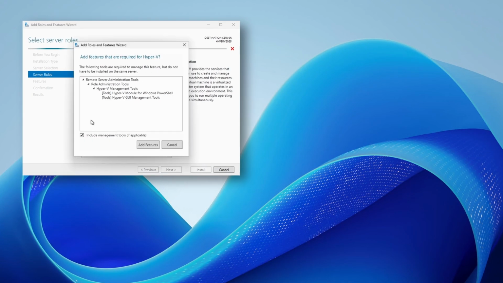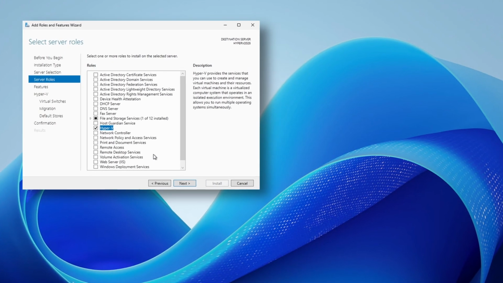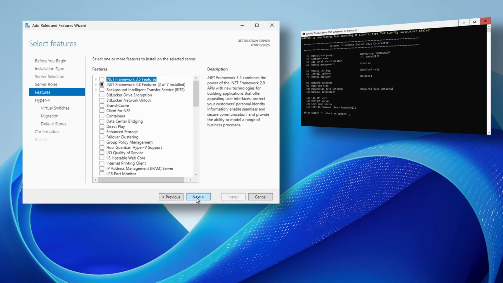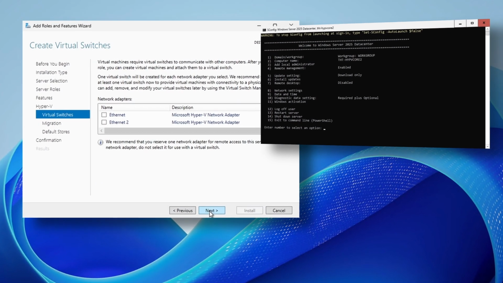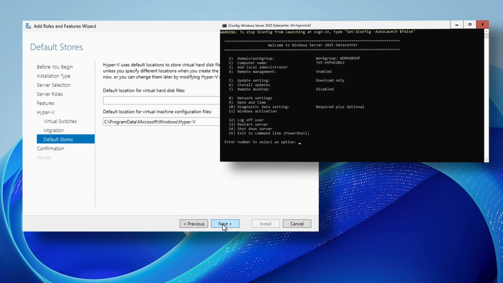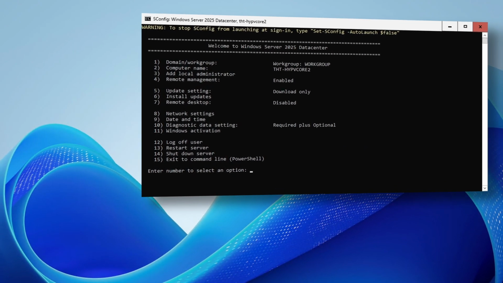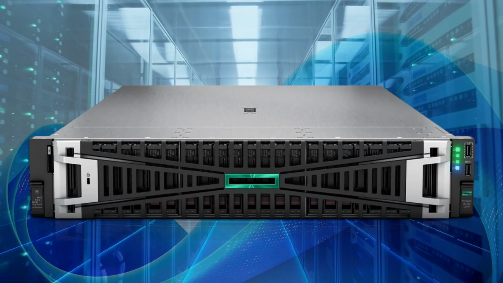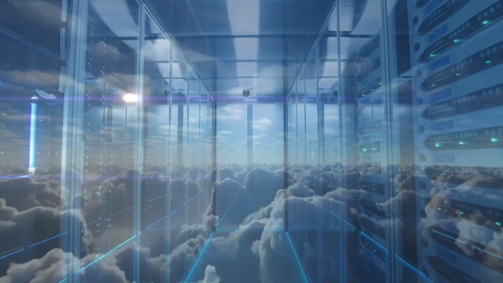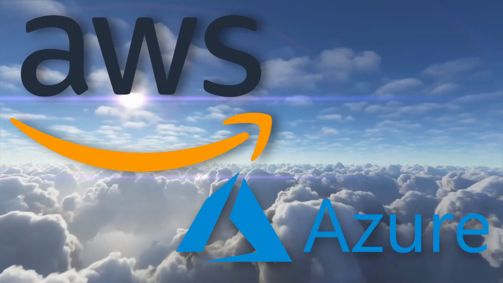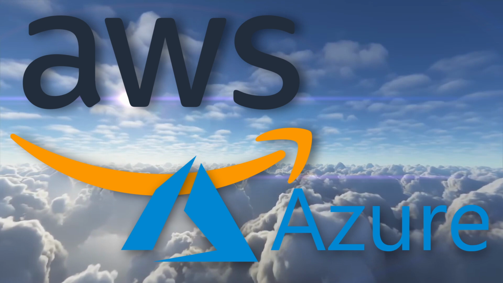Here, we will cover the installation and configuration of Hyper-V on a single, standalone Windows Server Core 2025. This standalone server will serve to mimic a typical physical Dell, HPE, Lenovo, or virtual AWS, Azure, or other cloud provider virtual machine.